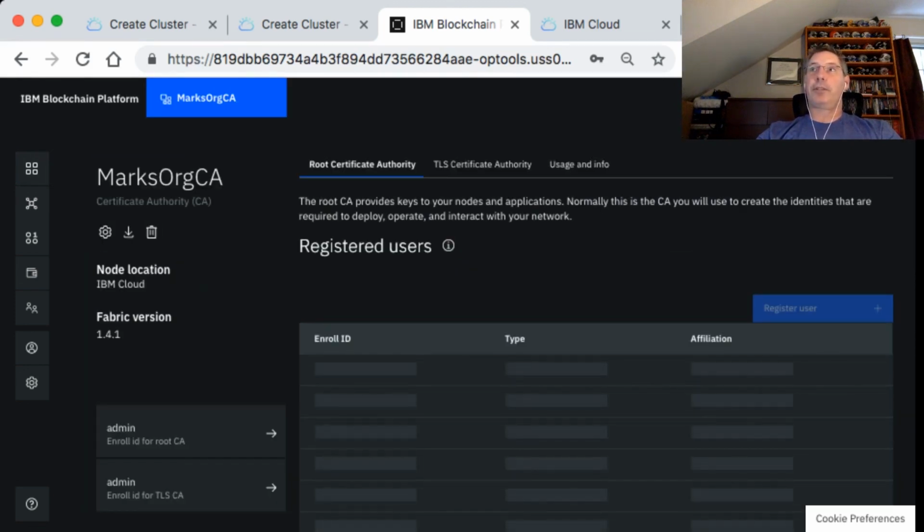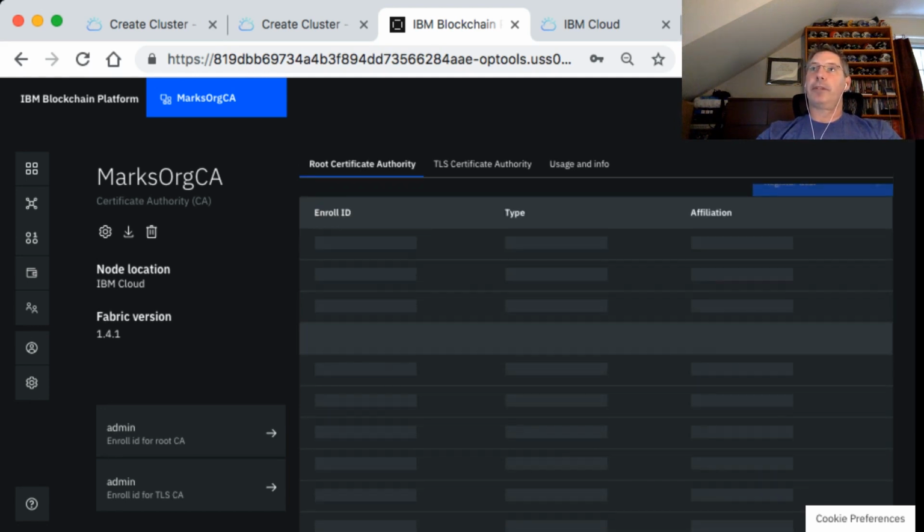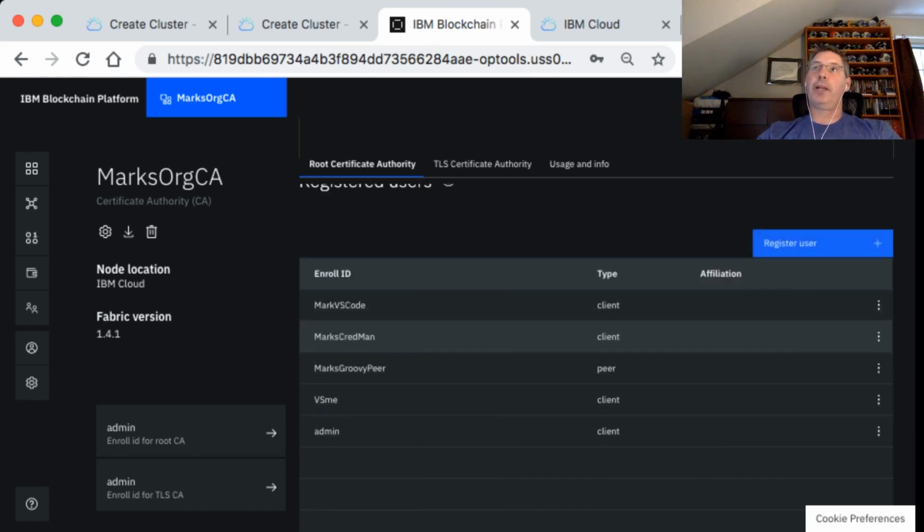Now I have set this particular network up already, and I want to just highlight some of the interesting aspects. When you go in, you can see I have several different users identified here. And there's a couple that are identified as clients, and there's one here that's identified as a peer. Now, the difference is this is the administrator for my organization that would be creating additional users or credentials inside the organization itself. And this is the actual peer.